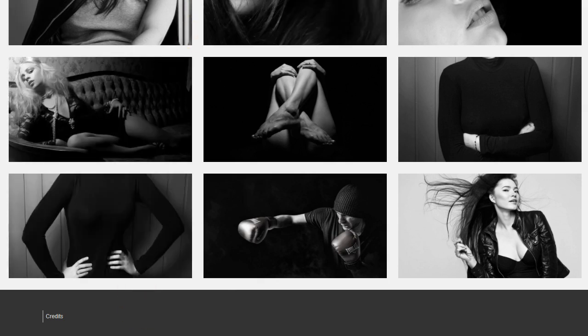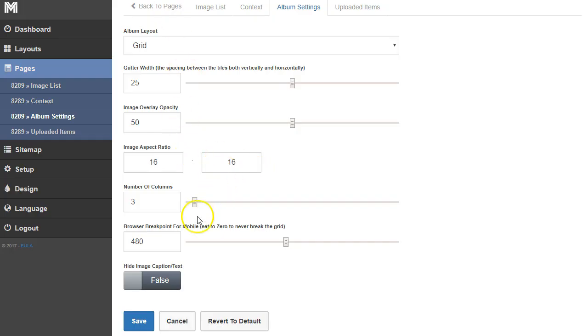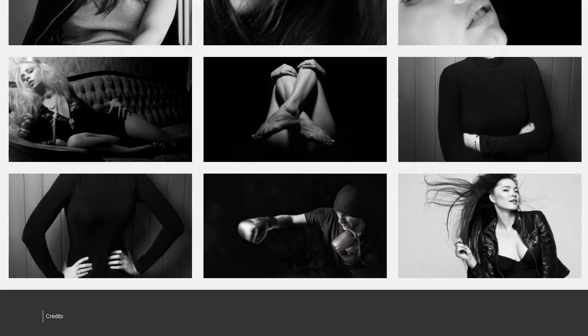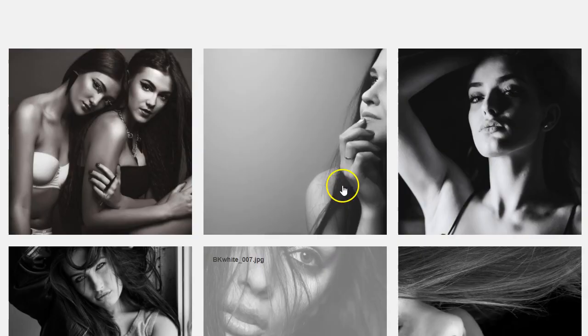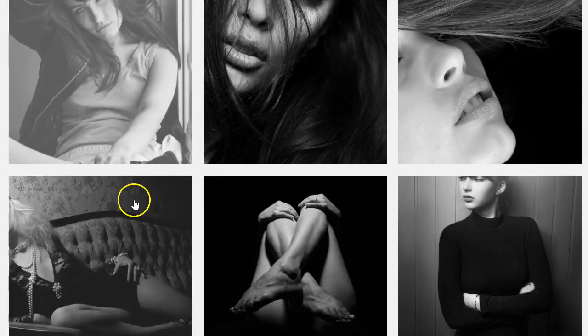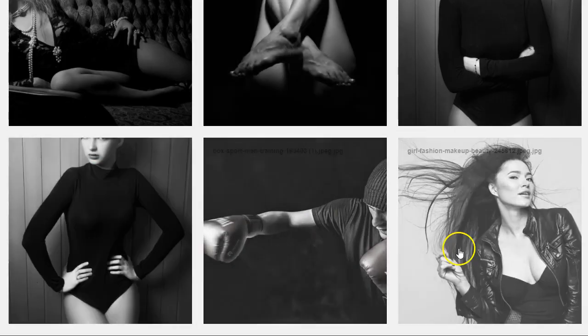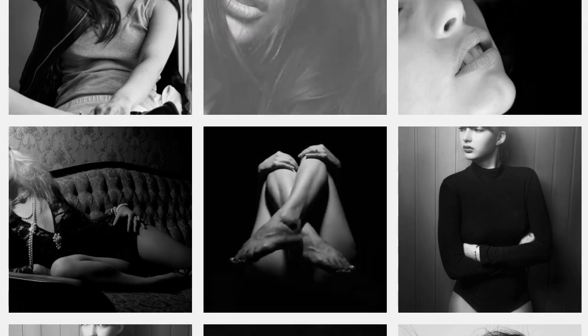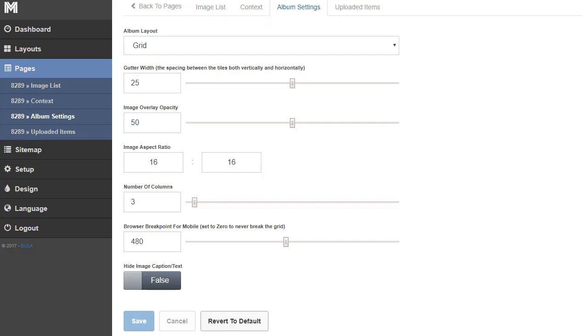And so if I want to expand that, I can do 16 by 16 and click save. And when I refresh it, it's going to give you more of the image because it's going to give you a square. And you'll notice that everything's now coming in square. And so now we can actually see their head. So if you're using a lot of vertical images or a mixed match of horizontal and vertical, you can do that.